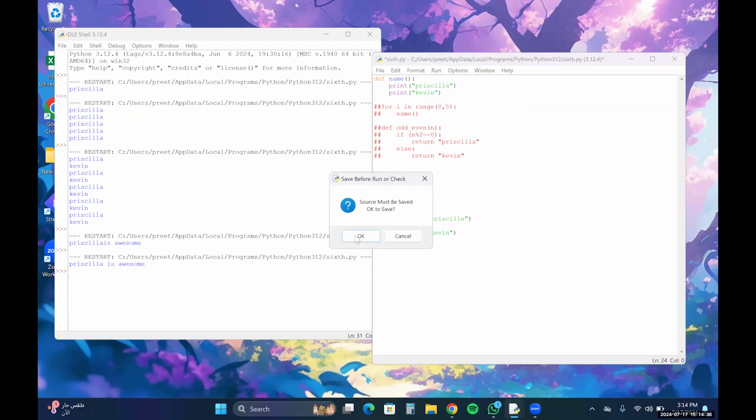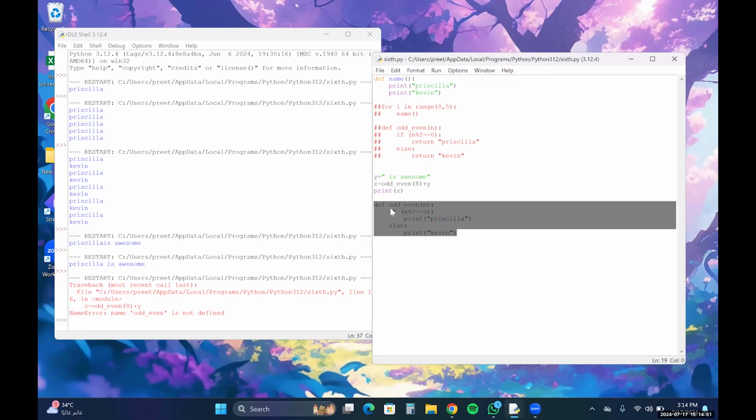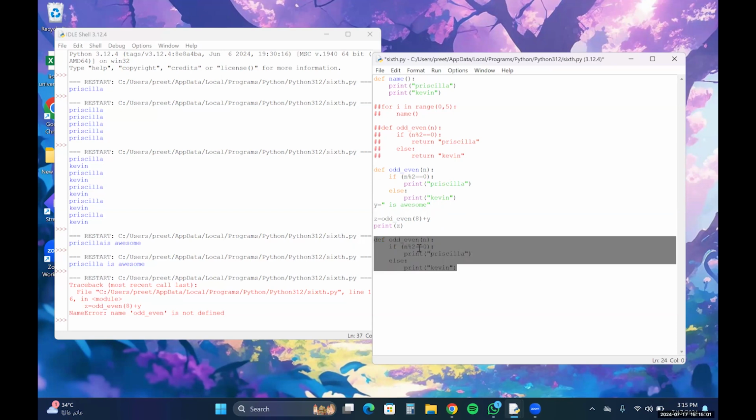Well, it says odd even is not defined, because you put odd even in the last. It doesn't know about it. So copy that entire bit and put it above the y is awesome. Or cut it. It doesn't really matter because we're going to delete it anyways. So remove that. Now run.